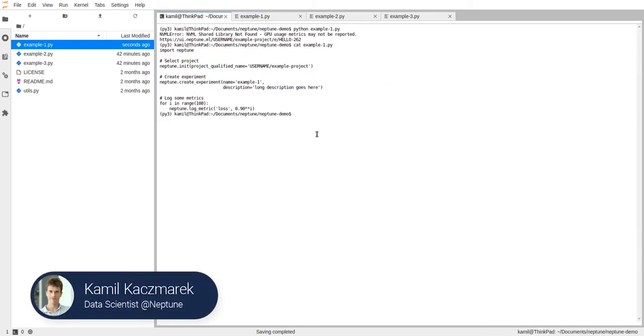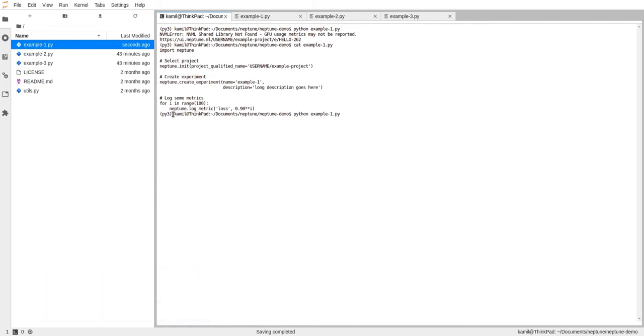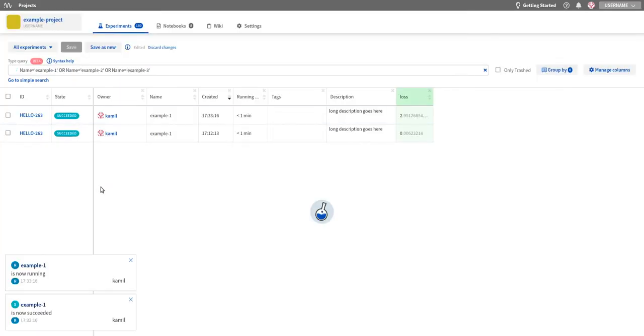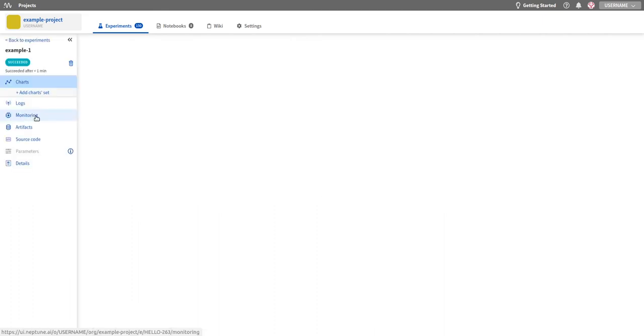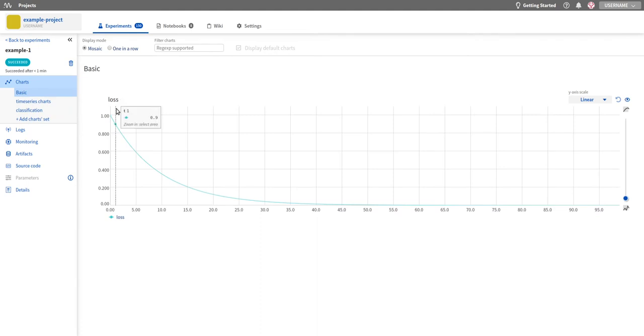Let's quickly run it actually and see what is the result in Neptune. So when I run the code, in a second you will see a link to the experiment. Yeah, here it is. And here this experiment is appended here to the top of the table in the leaderboard. So here is the experiment. Here is my loss. It is my numeric value.